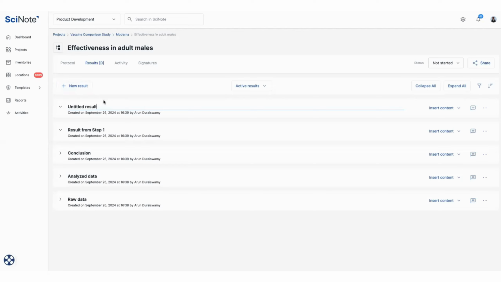You can have attachments. So you can have multiple objects or result elements under the same result section. Or maybe you just want to keep it simple and just call it results, and you can drop all your results under one section here. So again, the flexibility is there for you to set it up in a way that suits your internal workflow the best.